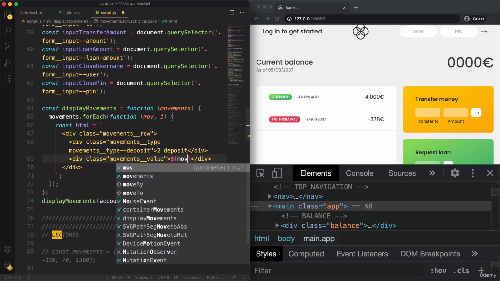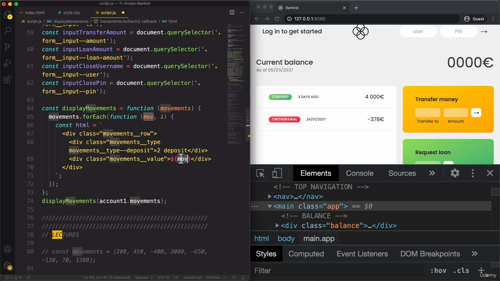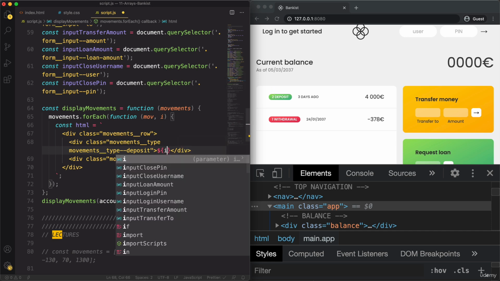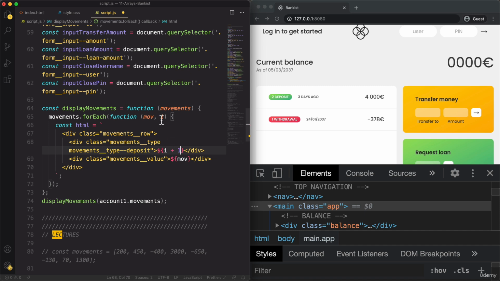And so that's mov, right? So mov is the current element in the array that we are looping over. And so in each iteration, that will then be one of the movements in the array. Then here we have to deposit. And so we will have to check whether a certain movement is a deposit or a withdrawal. So let's delete that. And for now, we can add the number here. So you see 1, 2. And so for that, we now use the i. And so that's why we also needed the current index besides just the current value.